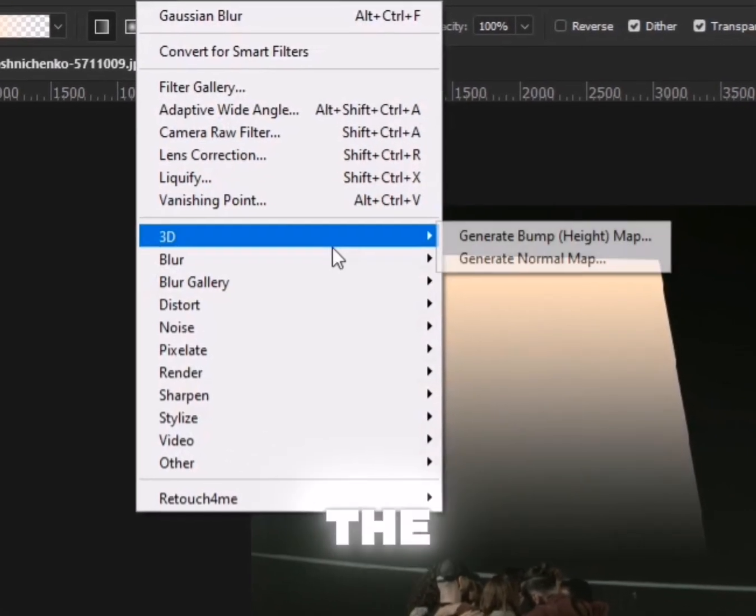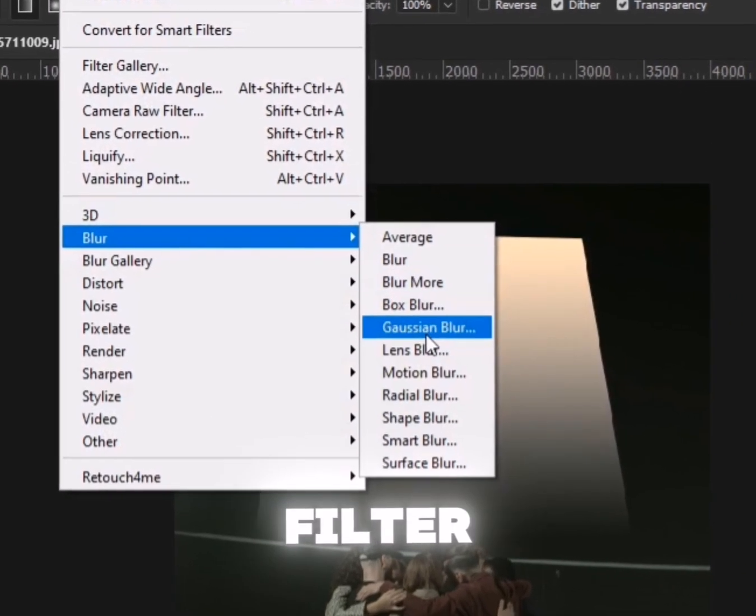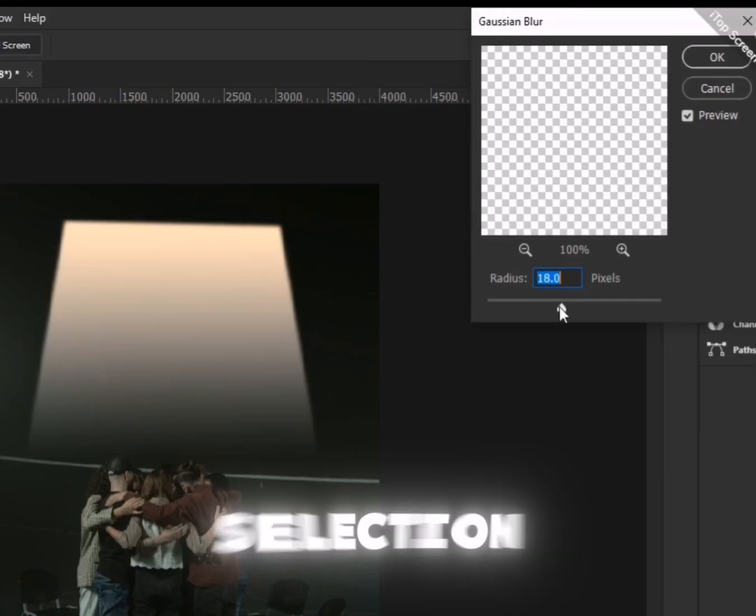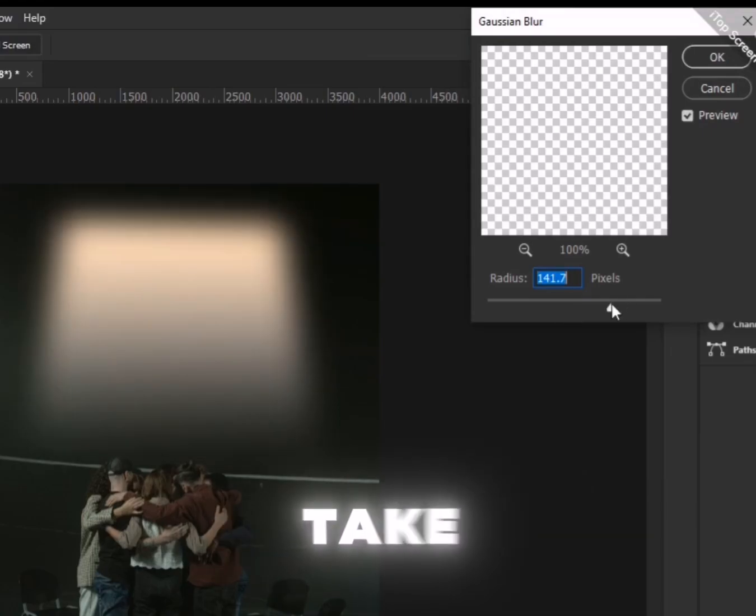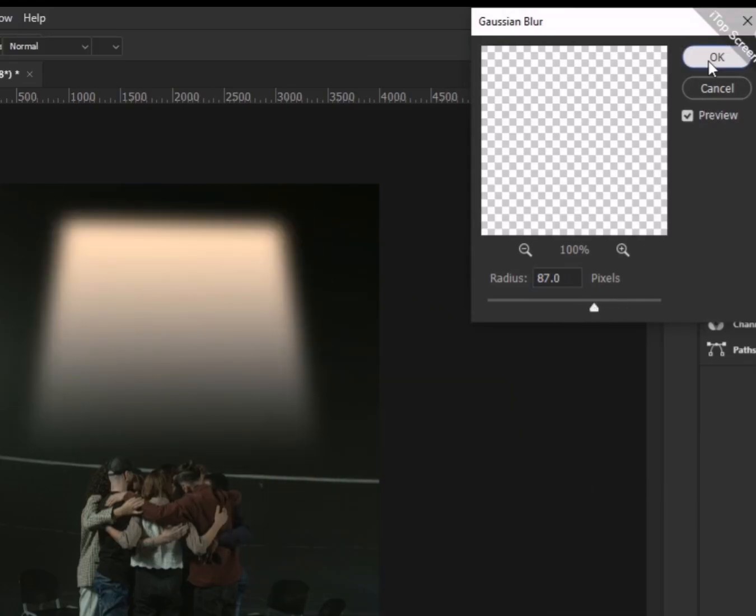So guys, this is the last step: go to the filter and choose blur and select Gaussian blur. Then you can change the radius amount as your image needs, then press OK.